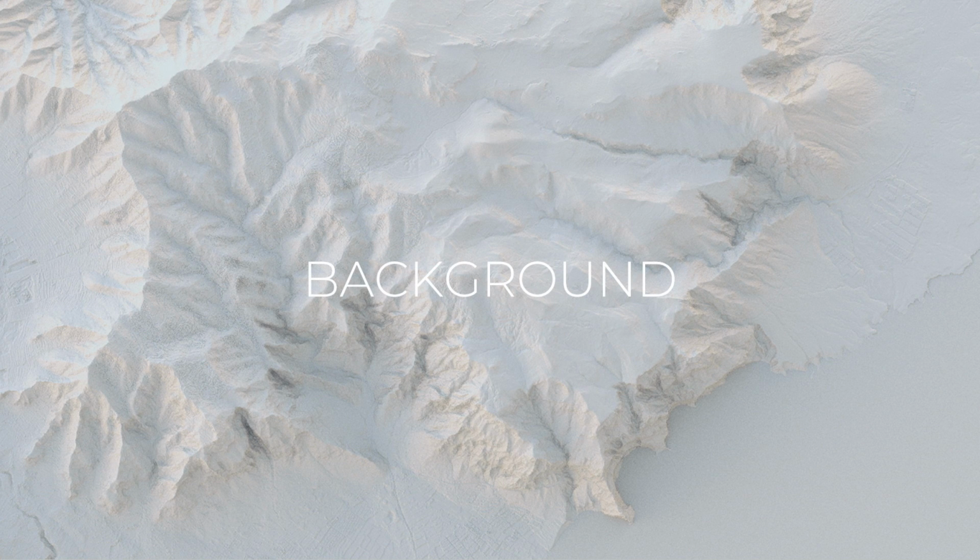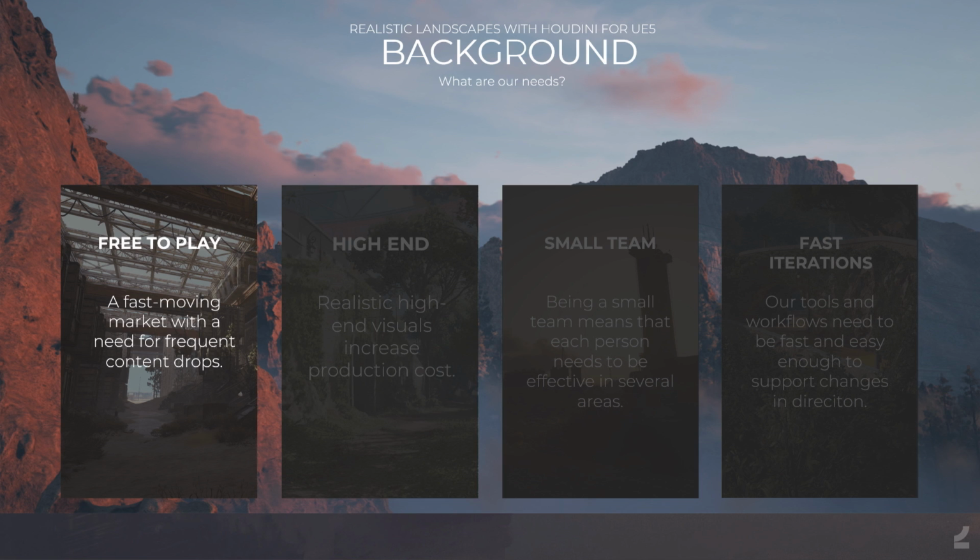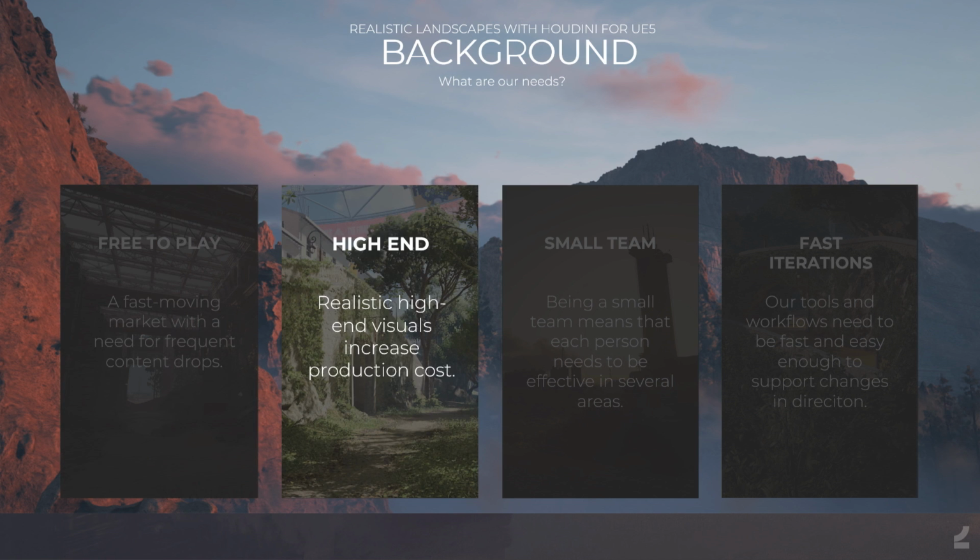So the background. Going into the background section of this presentation, we need to see what our needs are as a studio and what steps we should take to get to a position where anyone can create landscapes. More specifically, anyone can create realistic landscapes. First, we're making free-to-play games as a service. This means that we want to give our players frequent content drops and expand and deepen our game over time. We should be able to reshape several square kilometers in a short time span.